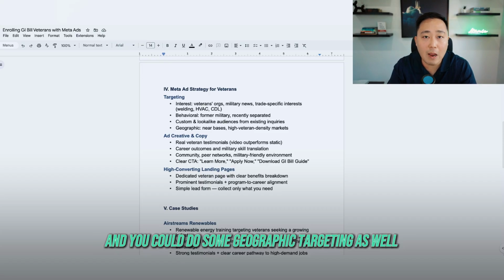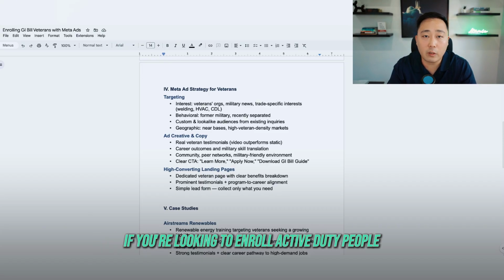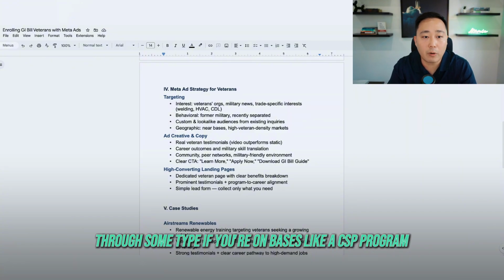And you could do some geographic targeting as well near bases, if you're looking to enroll active duty people through some type of program, like a CSP program, something like that.